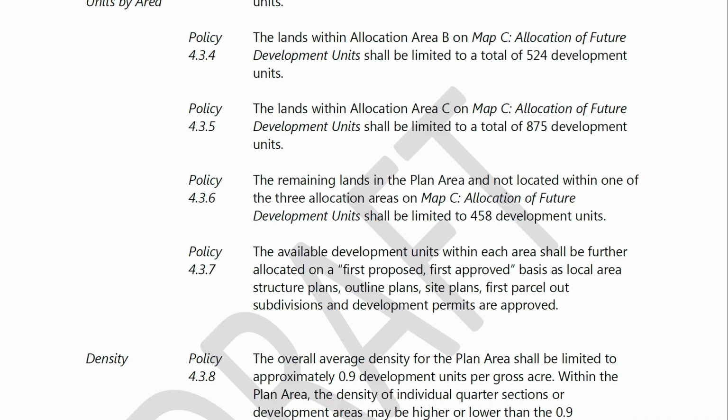And part of the calculation or consideration will also be how many units are being left for future landowners for when they choose, if they choose, to come forward and develop their property. So the plan purposely does not identify or break down on a quarter section by quarter section basis how many development units are available for a particular landowner. The expectation is if you're interested, the county will deal with landowners on a first proposed, first approved basis.